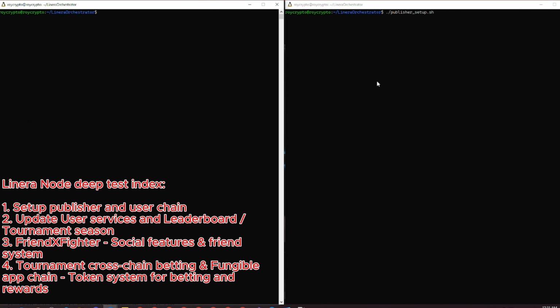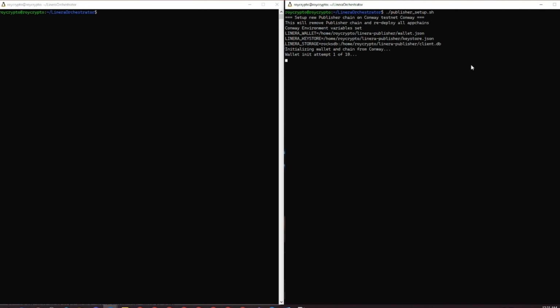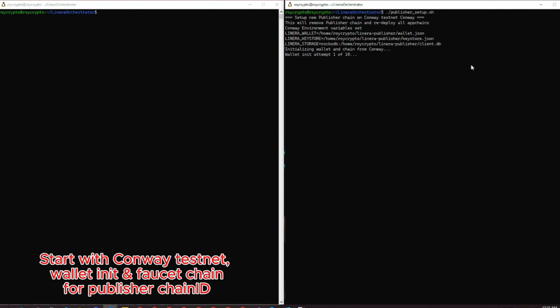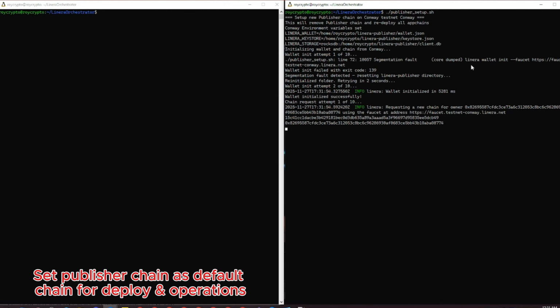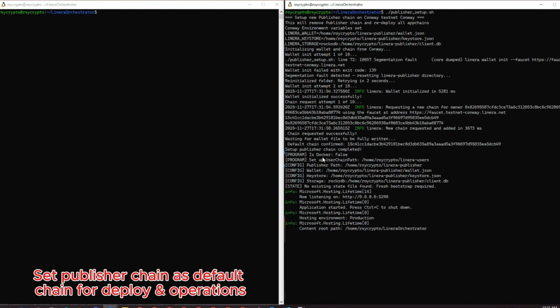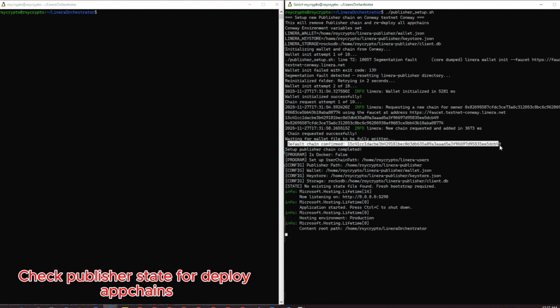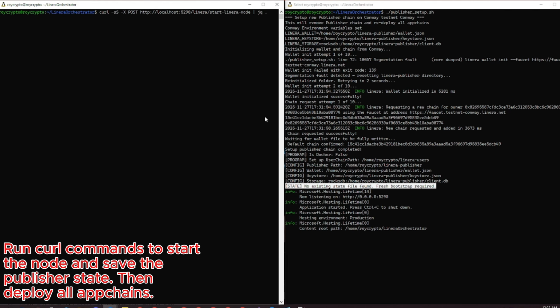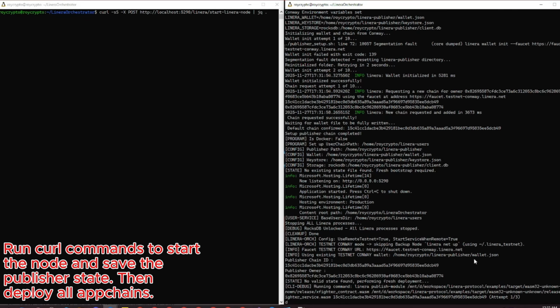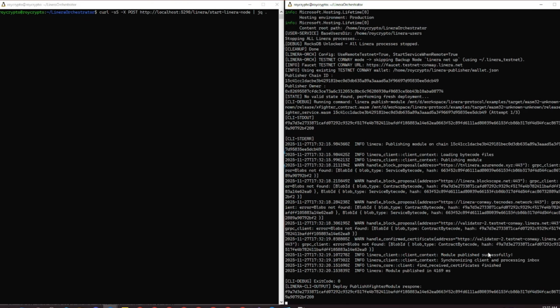Linera Node test. Start with Conway testnet, wallet init and force chain for publisher chain. Set publisher chain as default chain for deploy and operations. Check publisher state for deploy up chains. Run curl commands to start the node and save the publisher state, then deploy all up chains.